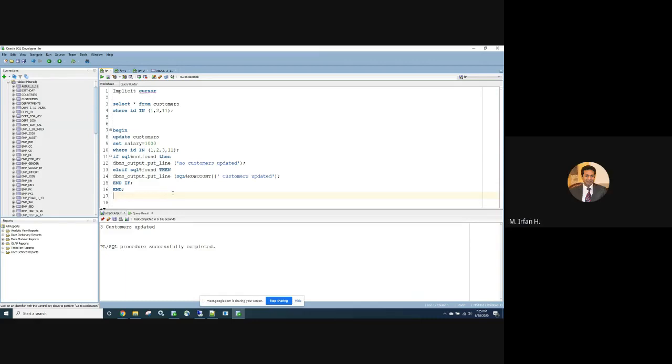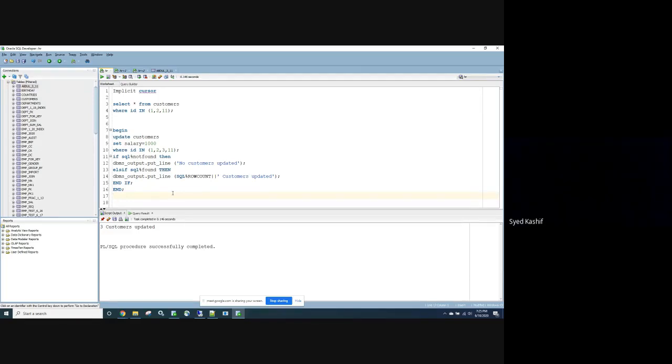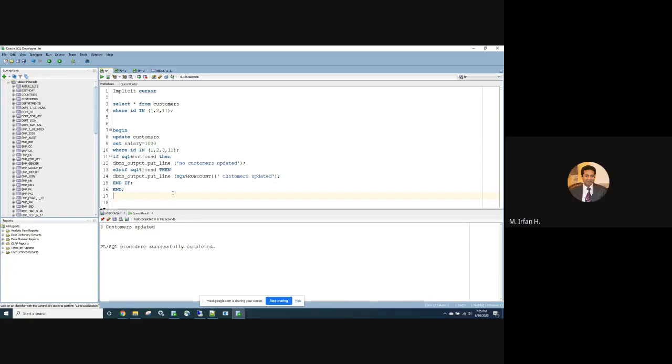So this SQL%ROWCOUNT basically tells us how many rows were processed. How many rows were returned, updated, or deleted? Okay.